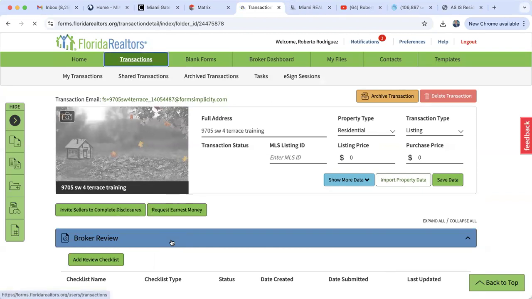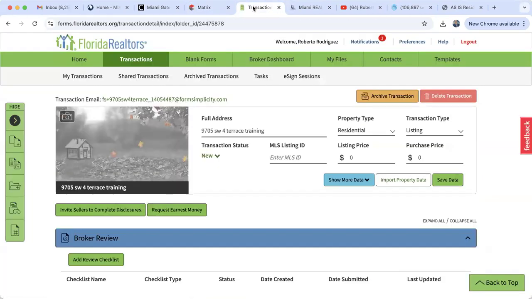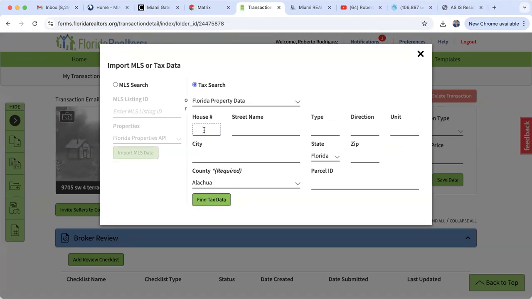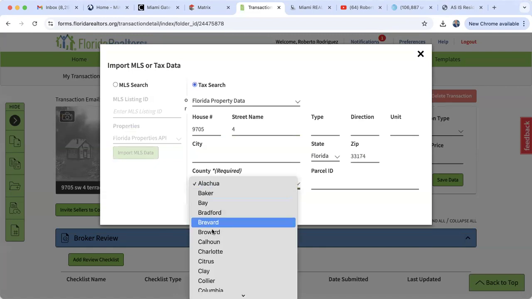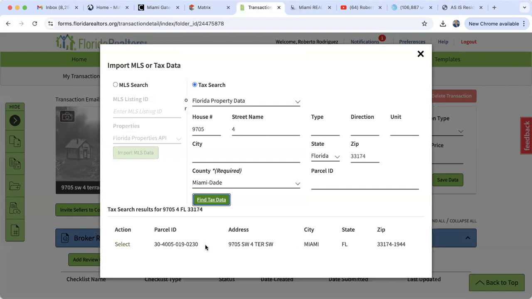So how do we populate information into this transaction if we didn't grab it from the MLS? When you're doing a listing, it's not on the MLS. You're trying to get it to the MLS. So you're going to import the data right here where it says import property data. Click there. We're not looking for an MLS listing ID. We're looking for tax search. We're going to put in house number 9705 and 4th Terrace. This is in zip code 33174, and this is in Miami-Dade County. We're going to click on find tax data. This is the property down here, 9705 Southwest 4th Terrace. It is. Click on select.